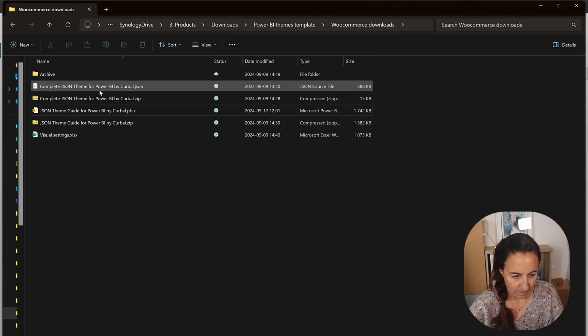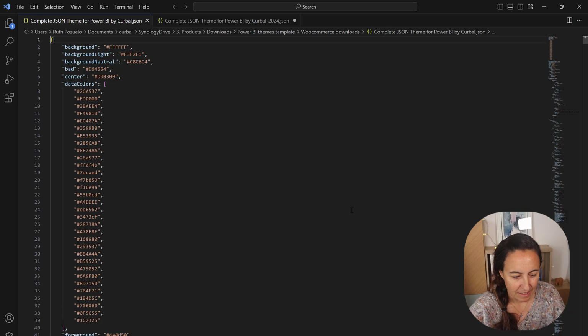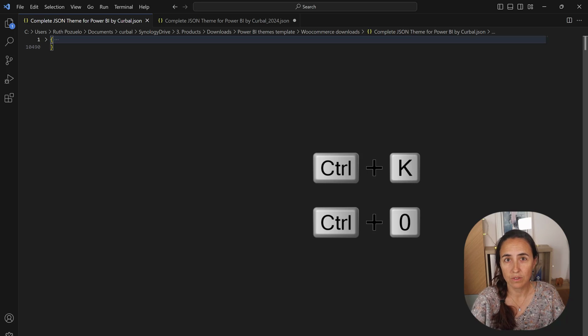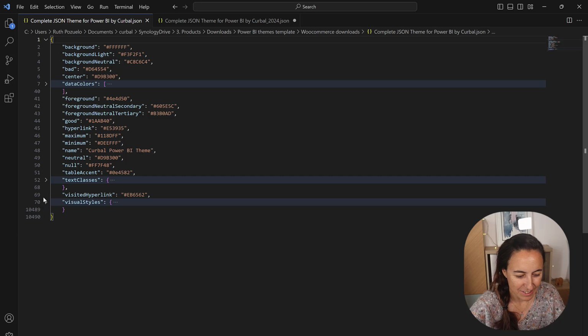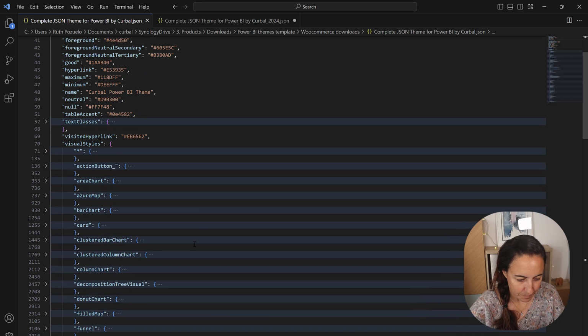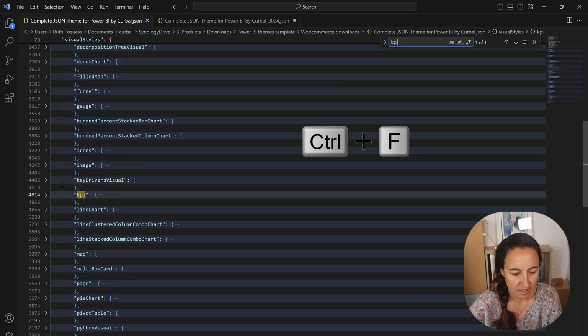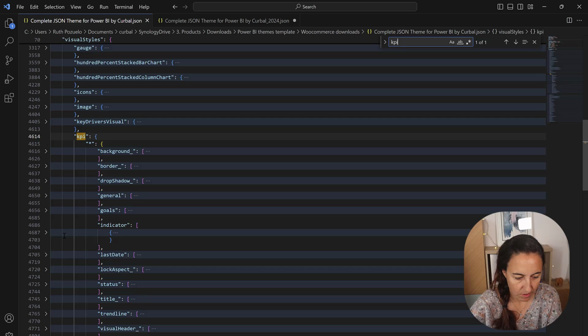So let's go there. Okay, so this is my JSON file, the one that you can also get. It's a lot easier to do it with a predefined file, I promise you. Okay, Control K, Control 0. Install Visual Studio Code. It's just so wonderful. It's such a wonderful piece of software, actually. So visual styles. And then we need to search for KPI. And here are all the properties for the KPI visual. I'm going to open it. And then if you remember, it was indicator, open that.